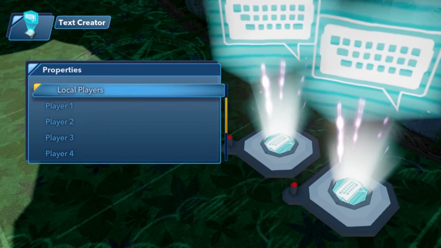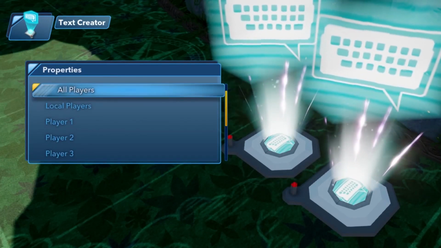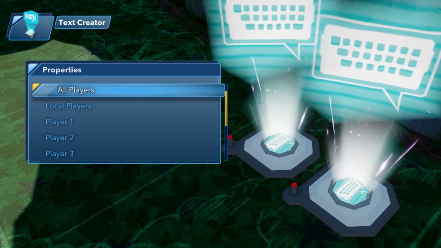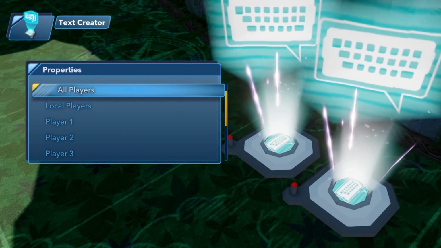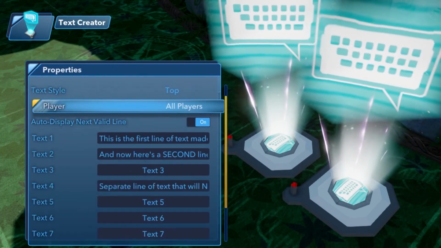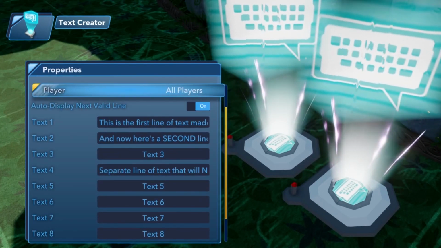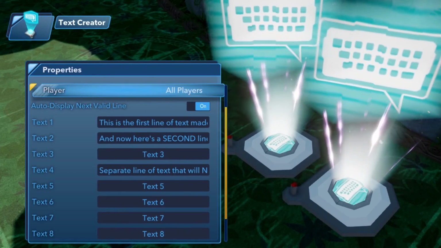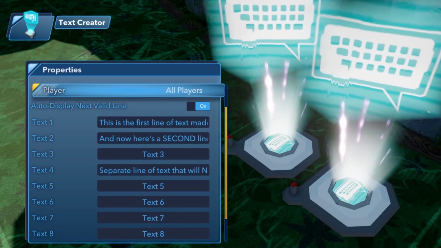Yep. So if you ever have a text tool set up and the text that you're expecting doesn't show up, check the player properties of who's supposed to see it, because that may be affecting whether you're seeing it or not. Yeah, for example, if player 2 is not seeing it, it might be that you put it only for player 1, or if online players are not seeing it, it might be because you put only local players.